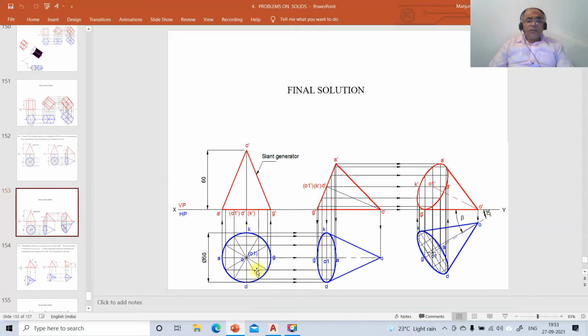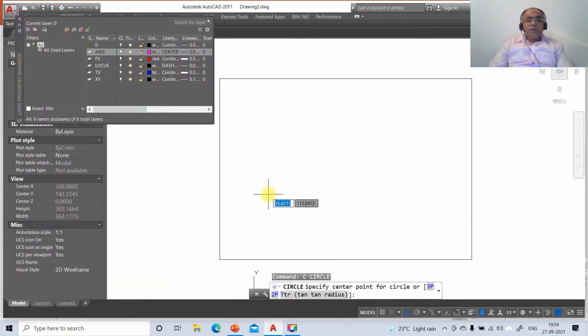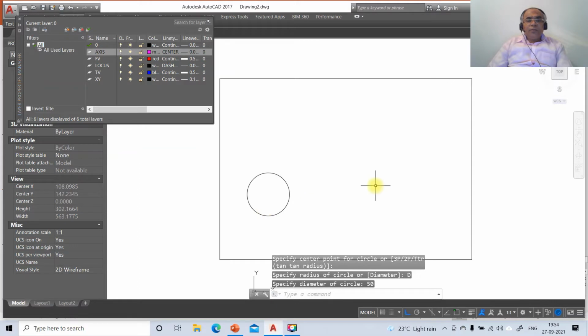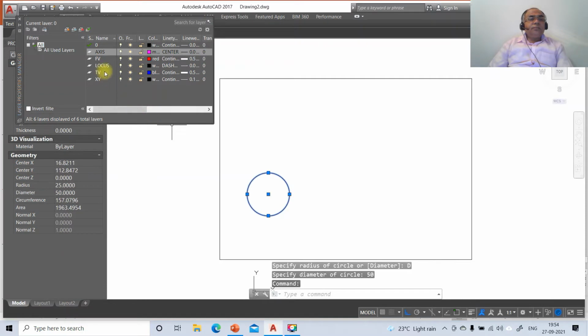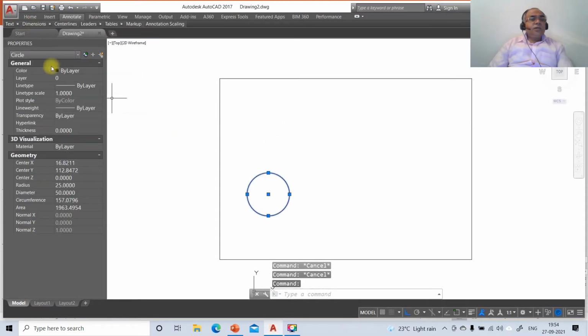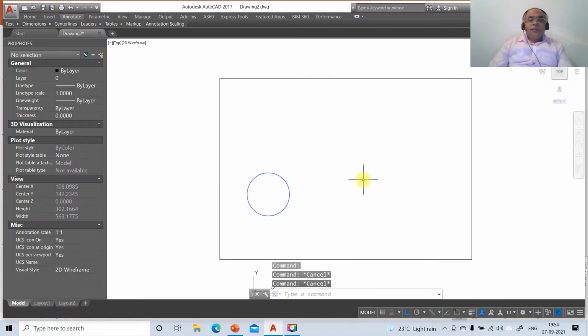First we'll go for the circle command, draw a circle of diameter 50. Then we will divide the circle. To do that, click on this and go to layer, make that layer top view, and close this. Then click on the line weight display. Then we go for PD mode, make that PD mode as 3. Then you divide this circle into 12 equal points. You just make 12.